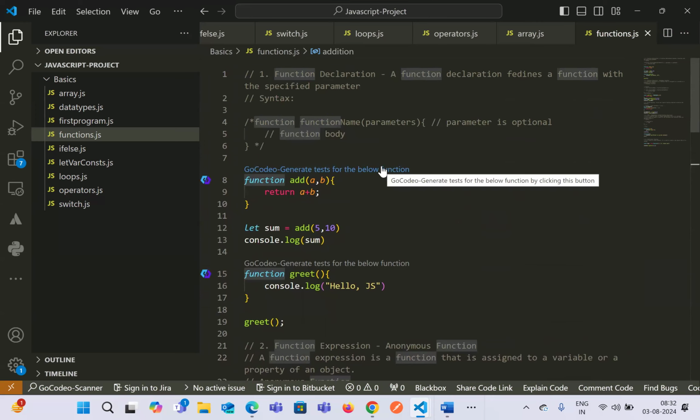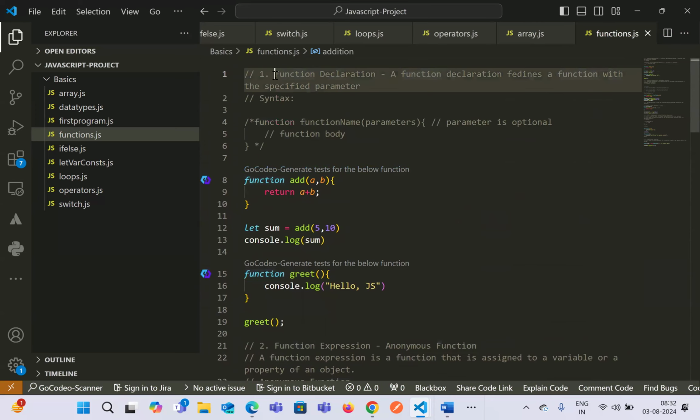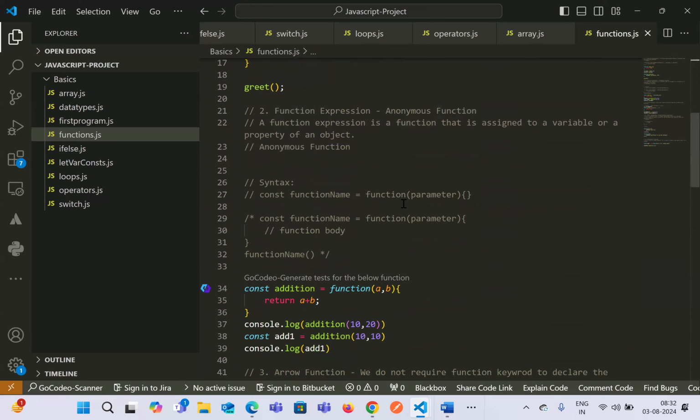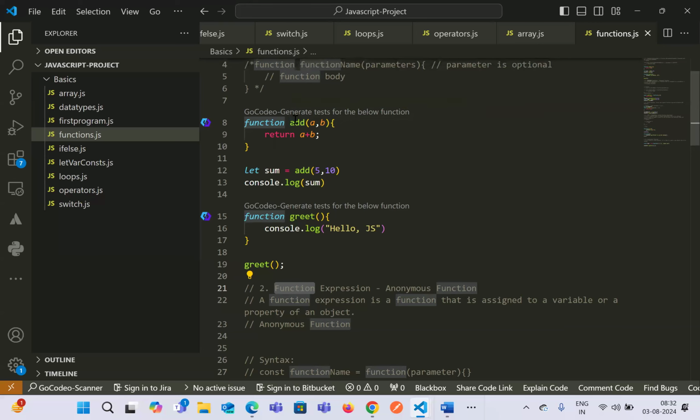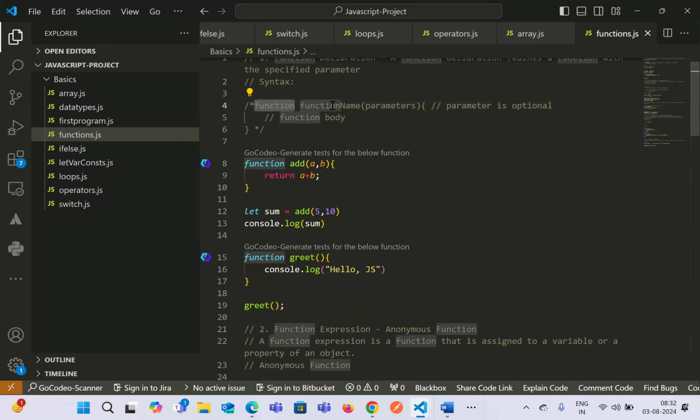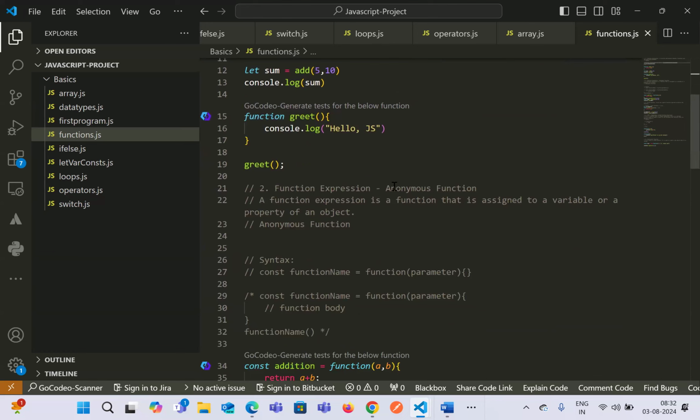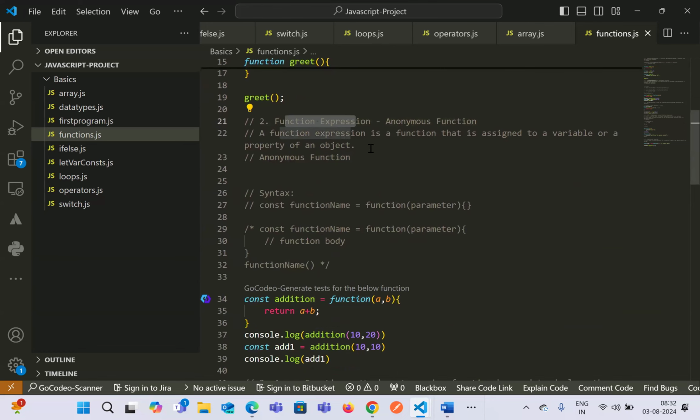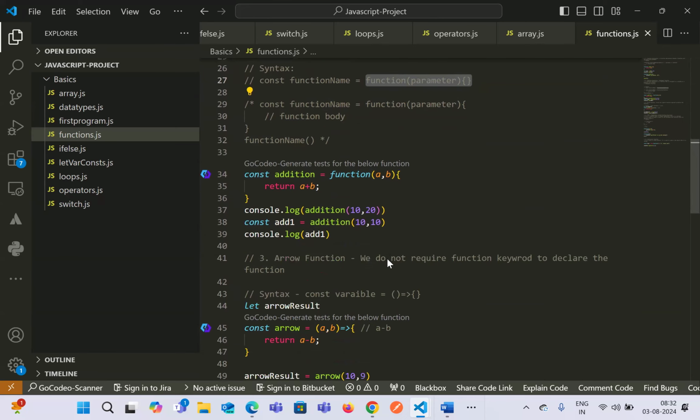We have also seen different types of declaration. One is function declaration, the other is function expression. Function declaration generally starts with the function keyword, then the function name, and then it can accept parameters, and the body goes inside curly braces. Then we have function expression, which starts with the function keyword but without a name. After that, everything is the same. It can take parameters and the body goes inside curly braces.